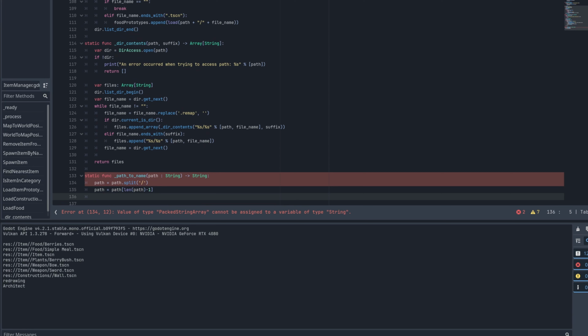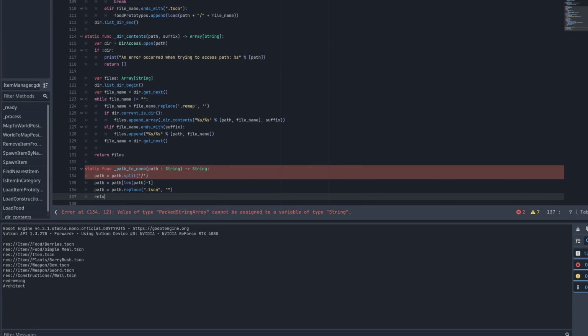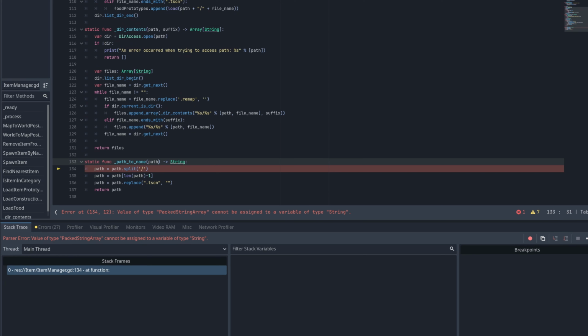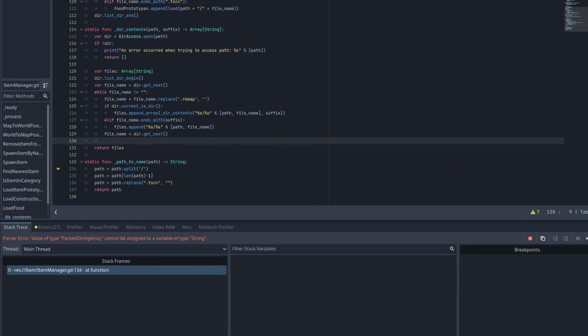And then we just need to take that .tscn off. So we just go path equals path.replace .tscn. So if there's a tscn there, we'll replace it with an empty string. And then we'll just return that path. Okay, not sure what that was all about. So path to name is the trick.